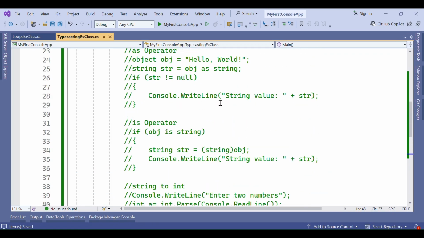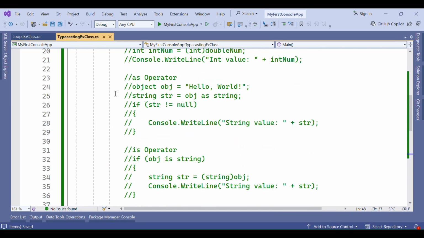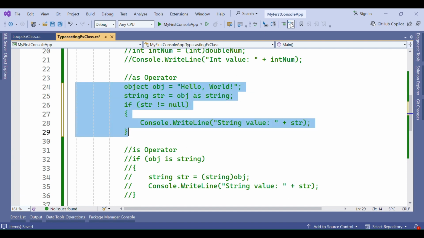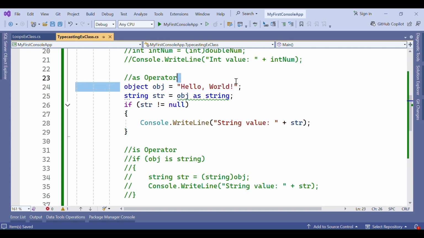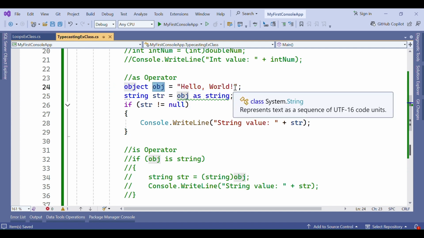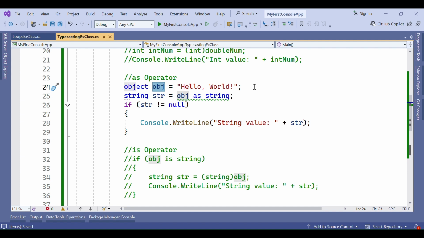And our next example is the as operator. I have declared one variable, obj, of type object, and I am assigning the value hello world, which is a string type of data. I am trying to assign this obj value to str, which is a string data type variable.